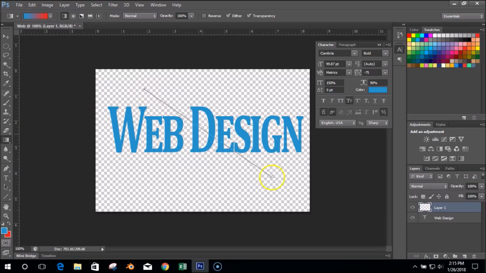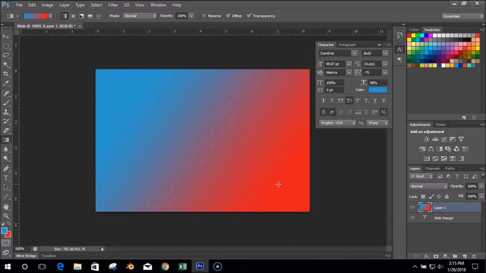Okay. And just to show you what a gradient looks like, I'm going to click and drag across. This is a gradient, two colors blending into each other. Now there's different settings up here for your gradients. This one is linear, there's radial. There is what's called angle, which, oh, I didn't click on it. That's radial. Angle, which I don't really like.